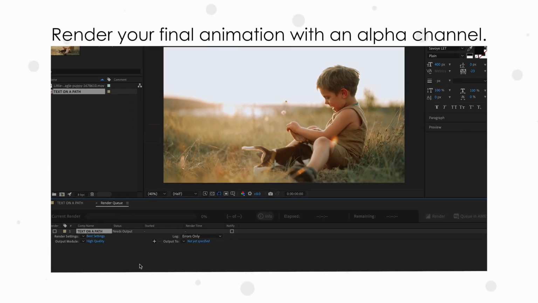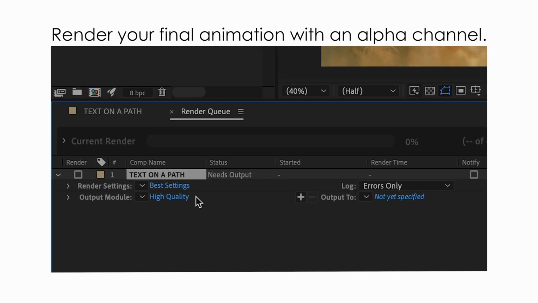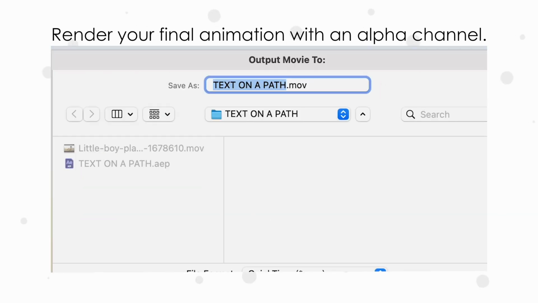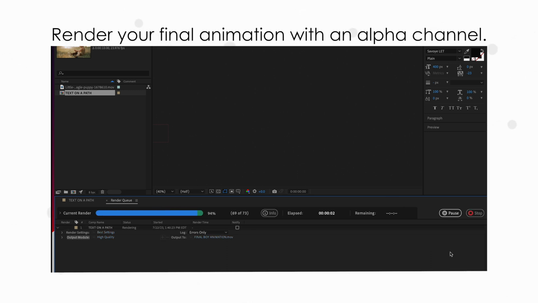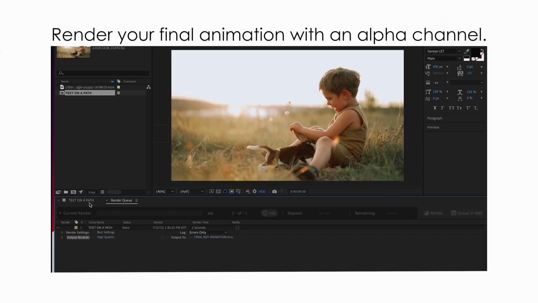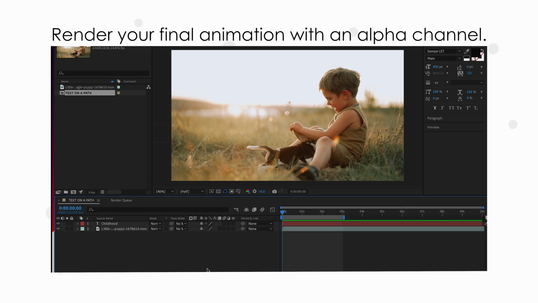export from After Effects. And to render your text animation with the video married to it, you would simply choose Best Settings for Render here and High Quality for your output module. Click on Output 2 to change the name you need it to, navigate to your text on a path folder, and hit the Render button. Or 2, you could also export your text with no video behind it. Then you would bring it into Premiere and marry it to the video there.